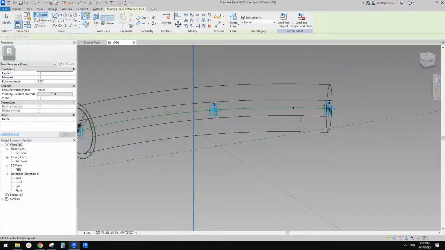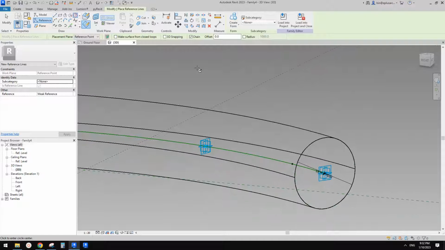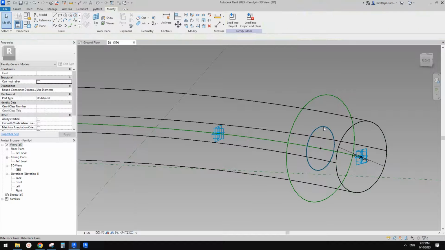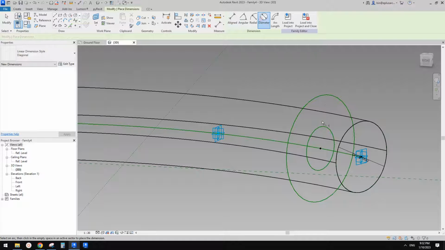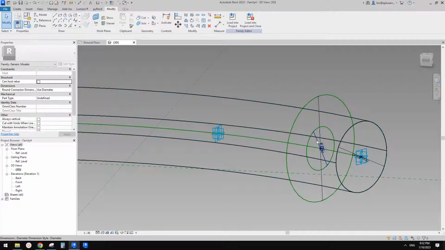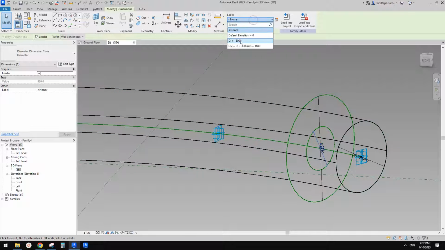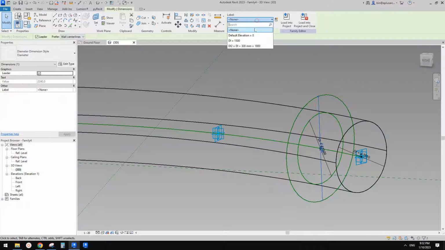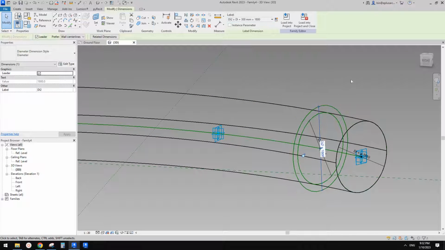Another reference, another circle, and draw on work plane, set work plane, pick this, and create a circle, and then create another one. Okay, we need a 2, right? So, and the DI, dimension, diameter, this, and another one. And then select this dimension, apply that DI, and select this dimension and use DI2.